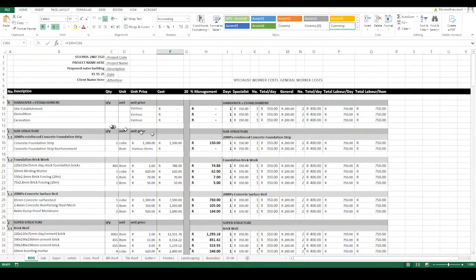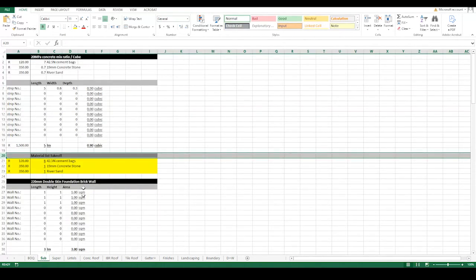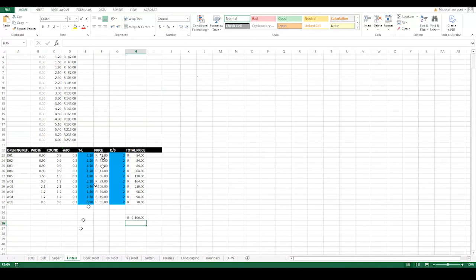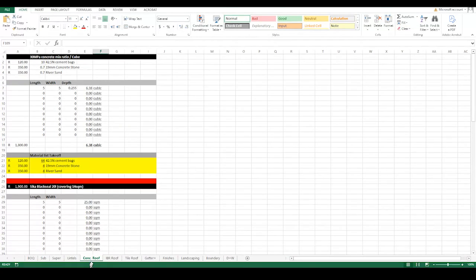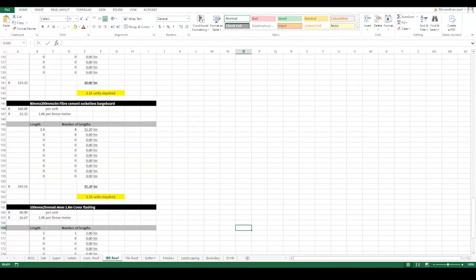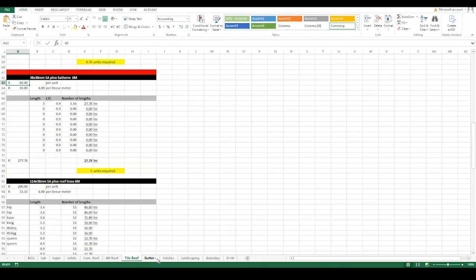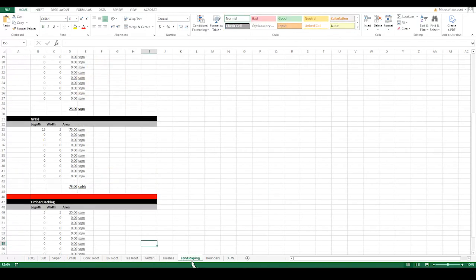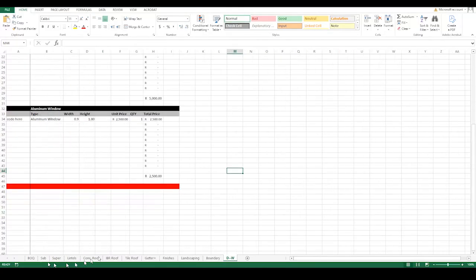So that's where we are with it. And then there's the back end takeoff, because we're going to be doing takeoff quantities right now. We have the substructure, we have the superstructure, lintels, which is also part of the superstructure, concrete roof, IBR sheeting, tile roof, gutters, finishes, landscaping, boundary, windows, and doors.